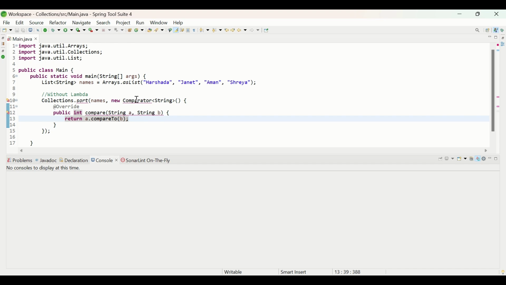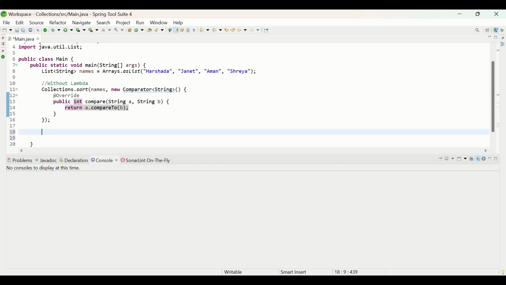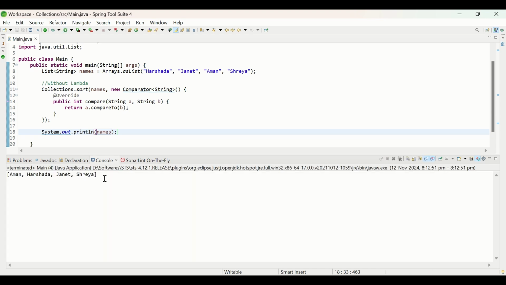Now let me import Comparator as well. And now I need to add a sysout statement, and I will print the names here. Let me save and run this code. And you can see the names are sorted in ascending order. So in this example, we used an anonymous inner class to sort the names. However, this approach is very hard to read.